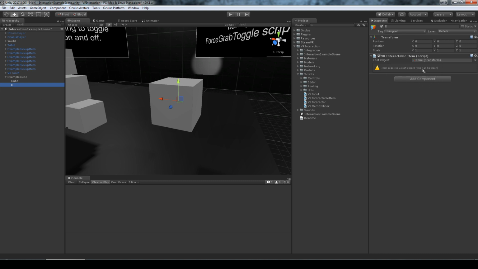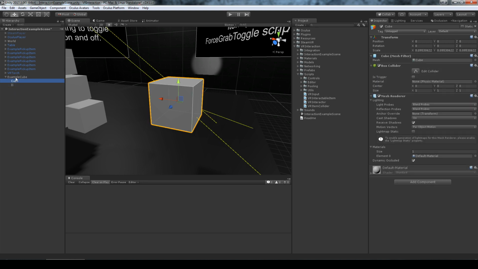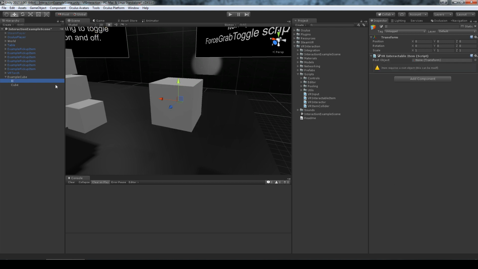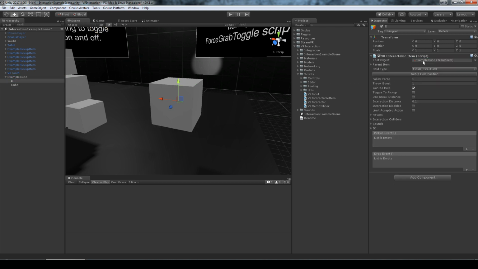Now, the first thing it's going to ask for is its root object. This can be itself. If, for instance, this script was on this cube and this cube was the parent object, everything could be all on the same object if you wanted to. But in this case, this is our root object right here, the one with the rigid body on it.